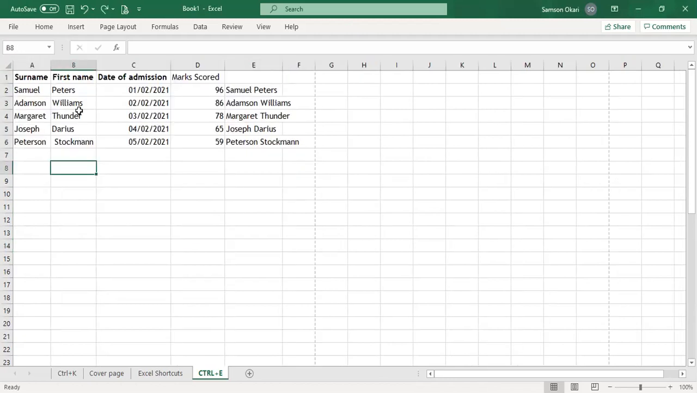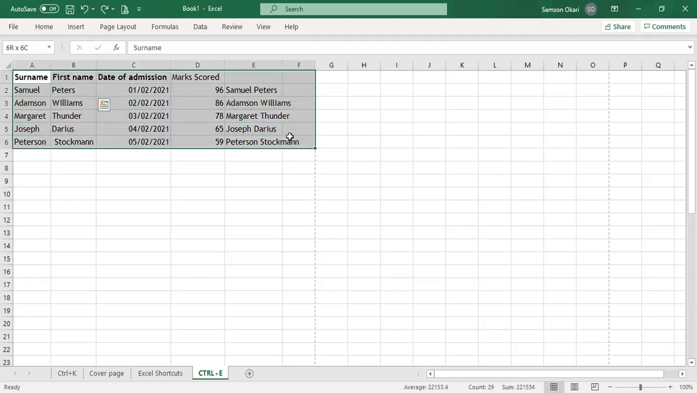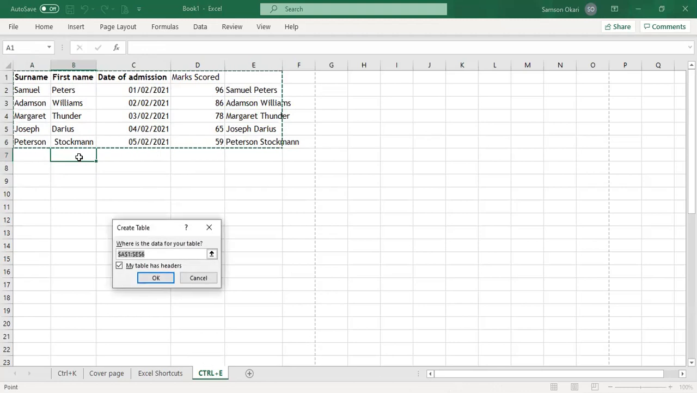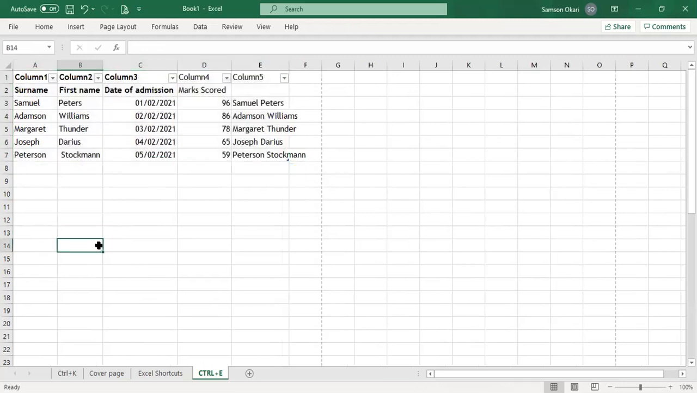Only that I said it has headers, and those headers have not been captured well. So I can go ahead and now press Ctrl L. The other time I pressed Ctrl T, so I'll press Ctrl L, and it now picks my table, and I can uncheck the my table has headers checkbox. And in that particular case now, I have my table.